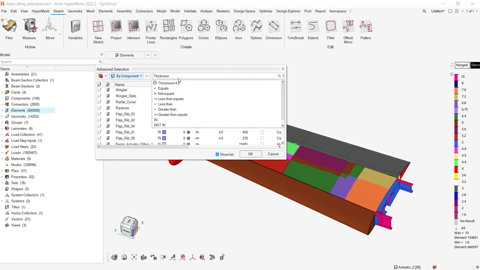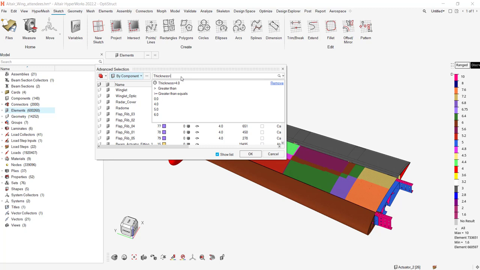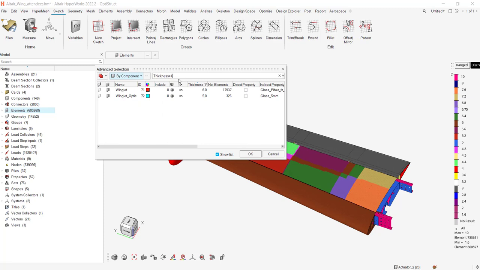So I can select sickness, then it proposes you some different kind of proposition. So for example, in my case I want greater than, and then you can put a value, and here you can see the different values that you have on your model. For example 4, and hit enter, and directly you can find all the components with sickness more than 4.